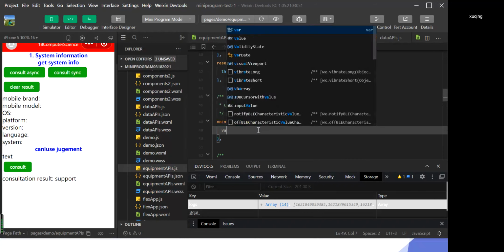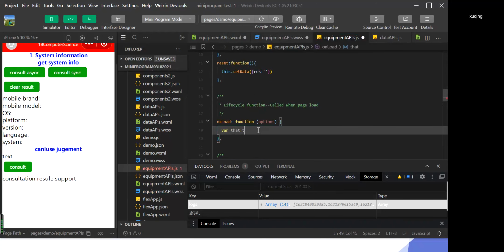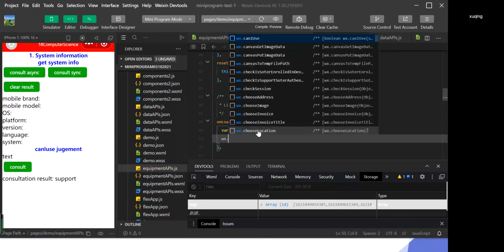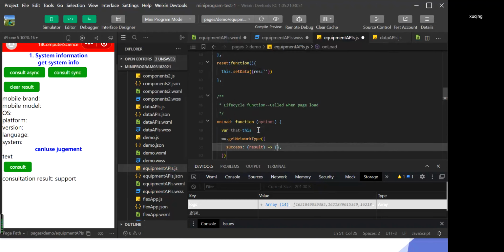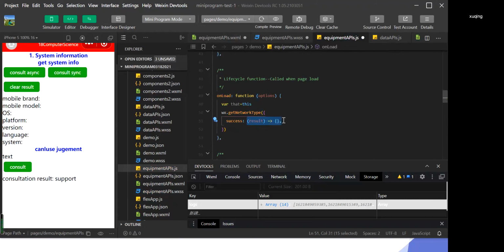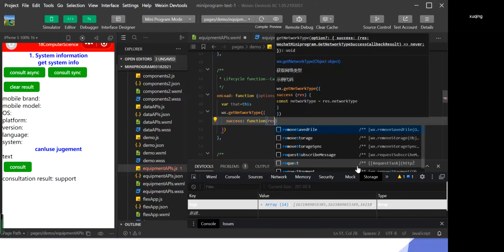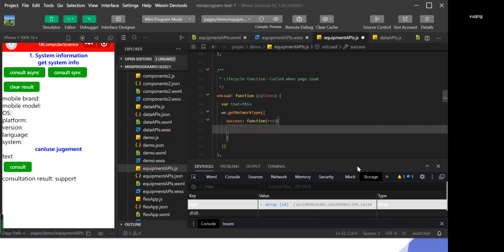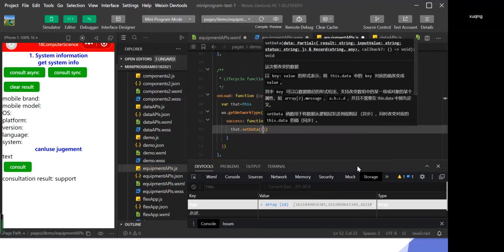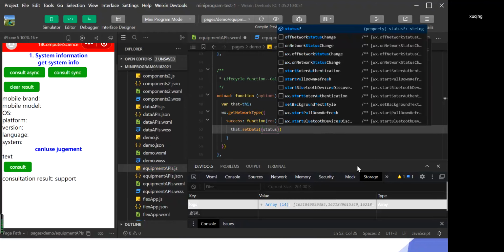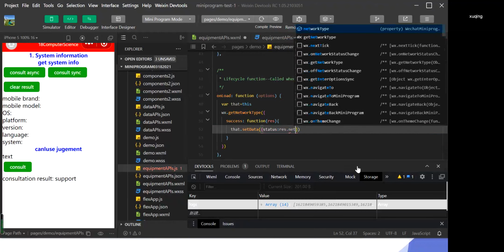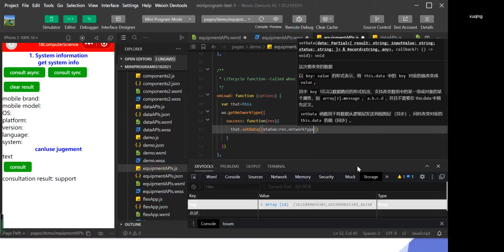Oh, yeah, we'll set our variable. We'll set it, and then we'll get. We'll use the function get network type. In this function, we need a success parameter. What we'll set here is the function. And we'll use set data. Status, we'll set it to network type here.